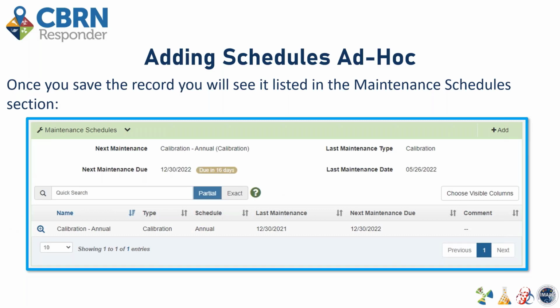Once you save the record, it's then going to be listed under the maintenance schedule section for that equipment item. So you'll be able to see the schedule listed there in the table, as well as when's the next maintenance due, when was the last maintenance. So all of that information there for you.